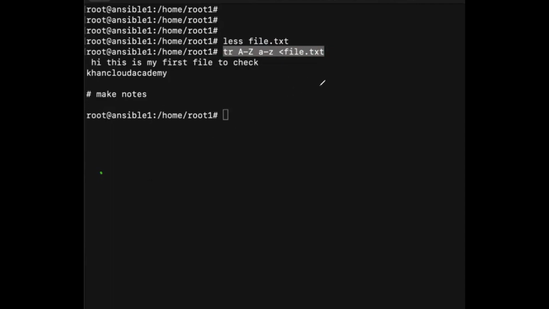Okay, so what are you typing here? The cat and the file name, file.txt, right? So this is the alternative basically, and whatever I write here, the tr.